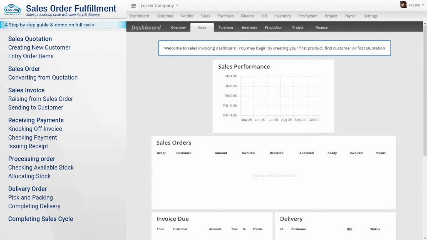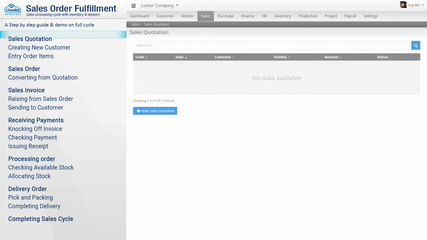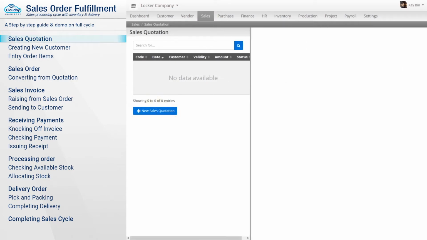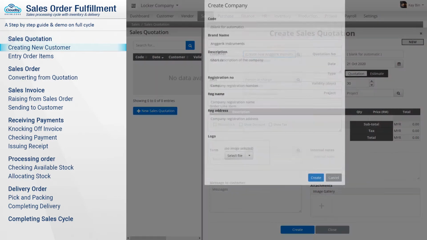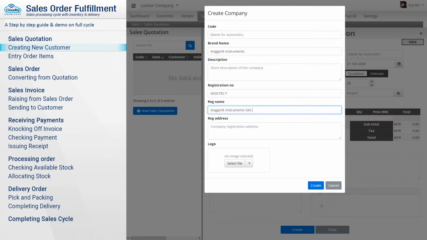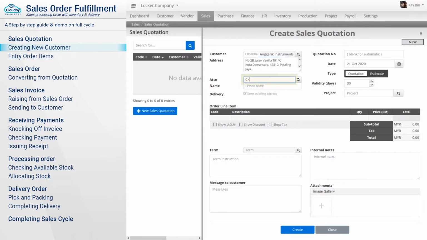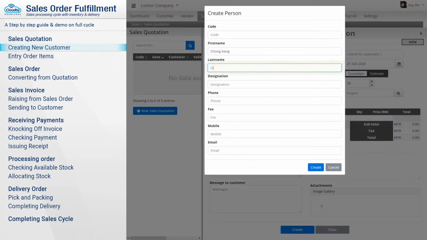We continue inside Cloudby ERP system. Let's start from when the customer requested some medium and large lockers. You first need to reply with a quotation. Go to Sales, Quotation. Create quotation. Enter the customer company name. Say this is a new customer. Click on Create New Customer. Fill in the customer company details. Create. Then we enter the person in charge name. Create a new person. Fill in the contact details. Create.